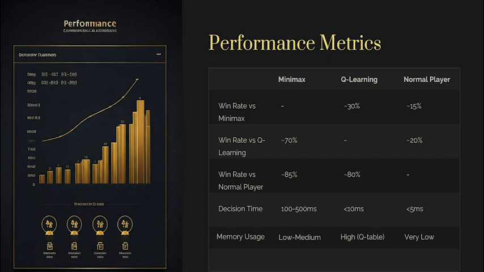Performance metrics. Here are some numbers from our experiment. Minimax beats random about 95% of the time. Minimax beats Q learning about 70% of the time. Q learning beats normal player about 80% of the time. In terms of speed, Minimax takes about 100 to 500 milliseconds per move. Q learning takes less than 10 milliseconds, and normal player is even faster.